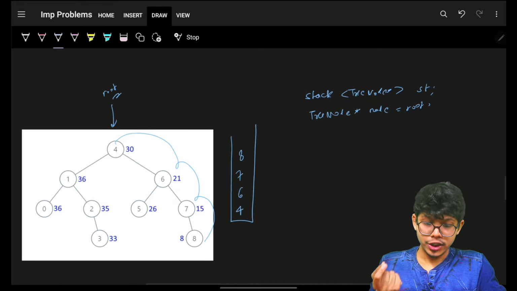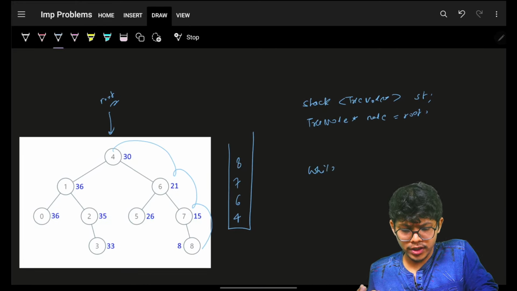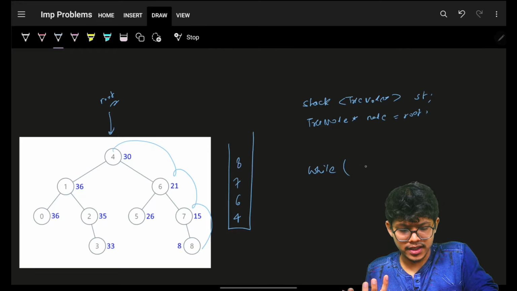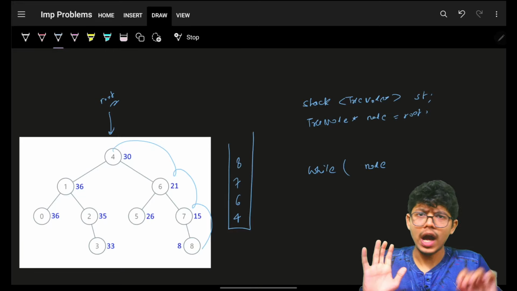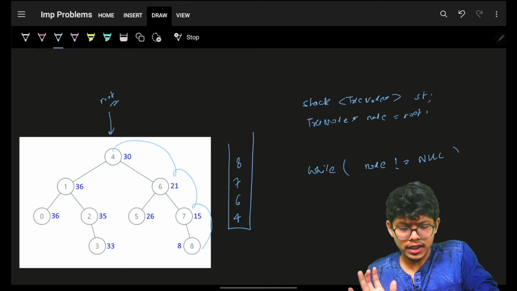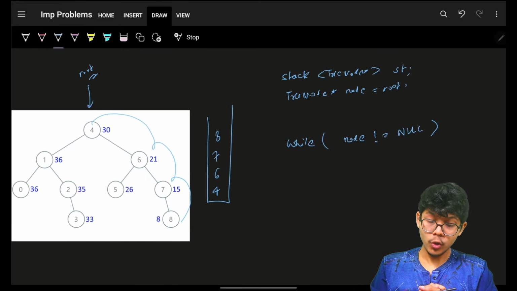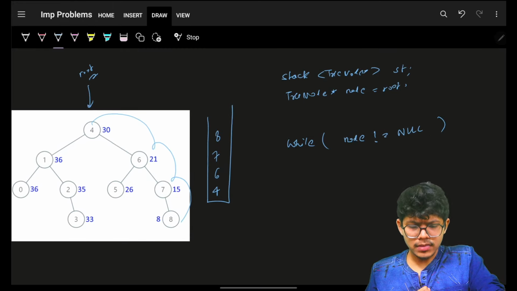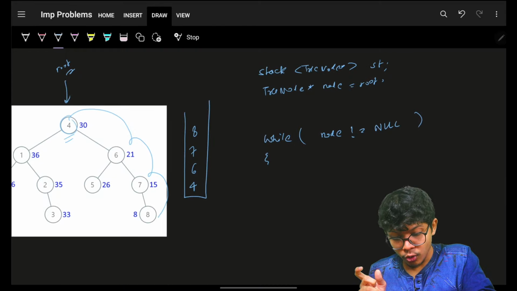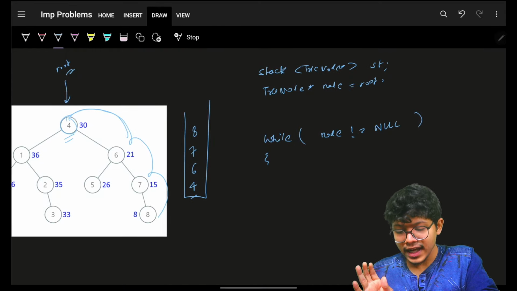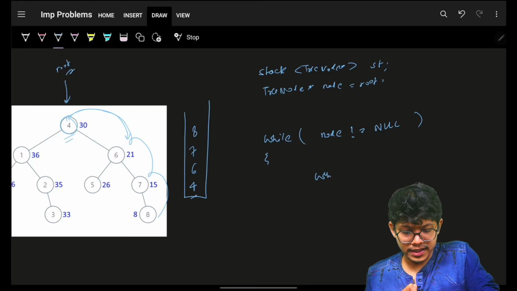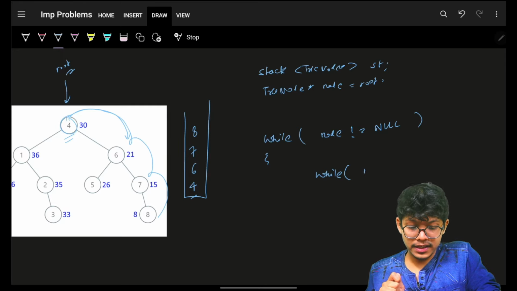In the very beginning, your stack will be empty, so you can keep on repeating. You have some node, so you can just say while your node is not equal to null, you can simply keep on trying. Okay, is it sufficient? Maybe. Let's see. Now what I can do is, if I have the node, I can push that to my stack, and then I can try for the right node.